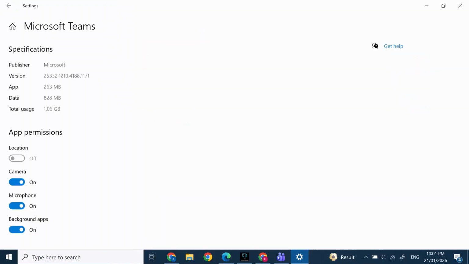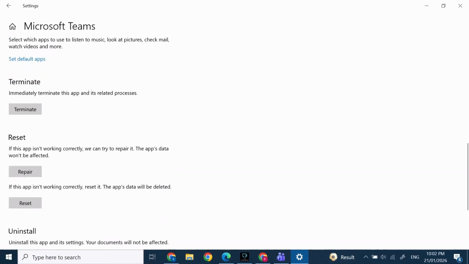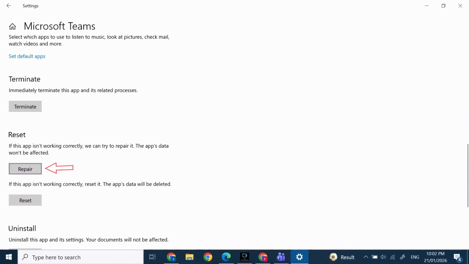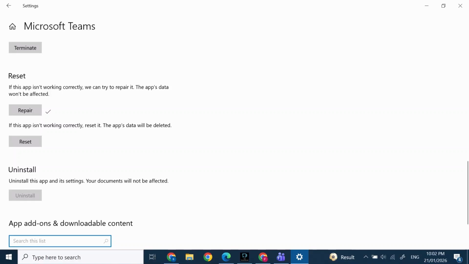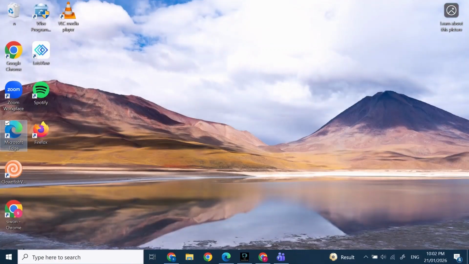Here, simply scroll down. After you scroll down, you'll find Repair. Simply click on Repair. After it's repaired, press on Reset. Then press on Reset again. The app will reset. After you do this, it will be solved.